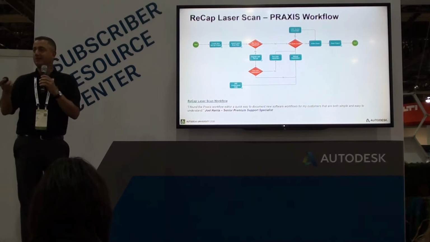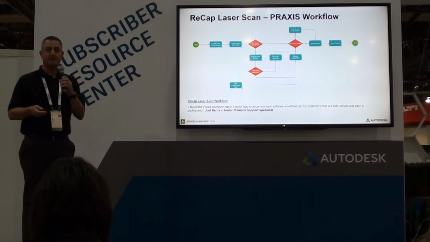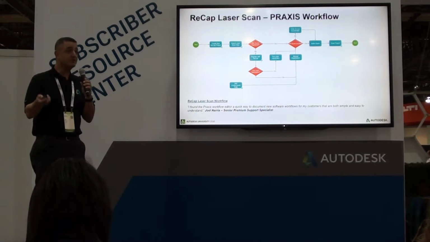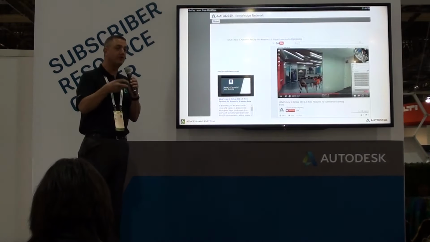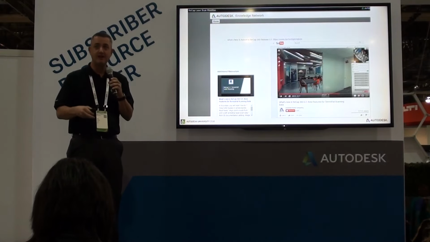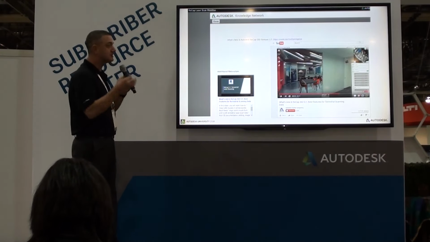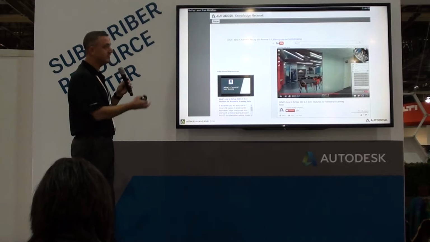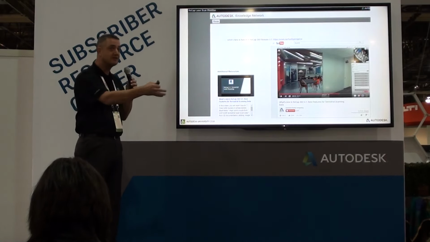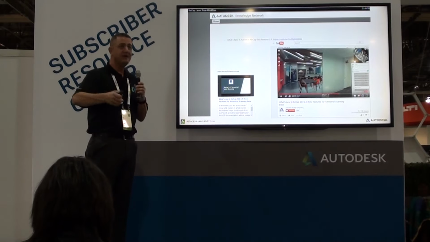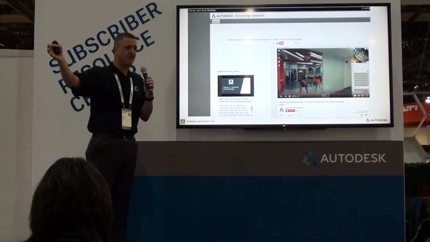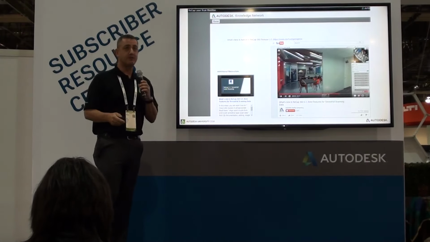Now, you may think, well, this is just circles and rectangles and diamonds, but what's interesting about these workflows is that you can click on one of these and drill into that specific step. You can embed images, videos, text, hyperlinks, all in each of those steps. So if you've ever used Visio or PowerPoint to try to capture a workflow, that workflow may be 60 pages long. You can capture all of that here within Praxis.